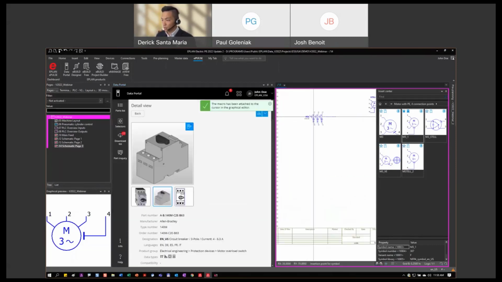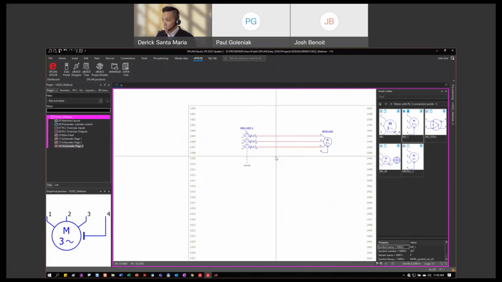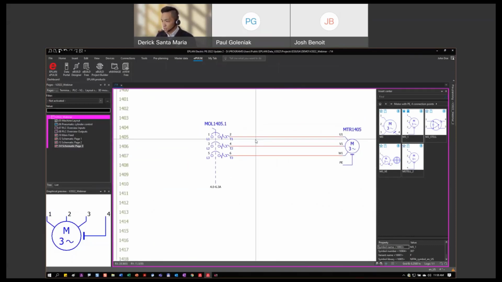And now the macro, the function template, is attached to my cursor, and I can simply press Tab in order to rotate this particular device, and I can place it onto my schematic. Now, as you can see, EPLAN recognizes a connection between my motor and my motor overload. Now, this connection is going to be used later on as we generate our connection list.